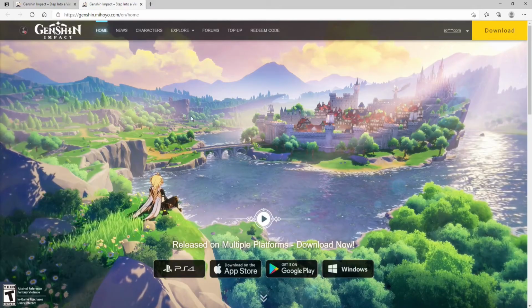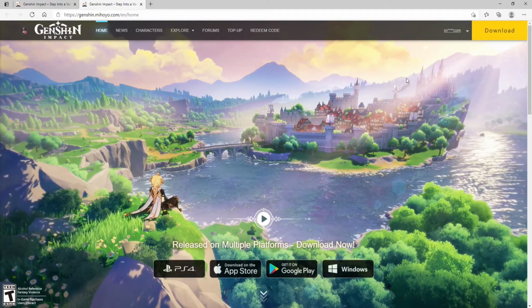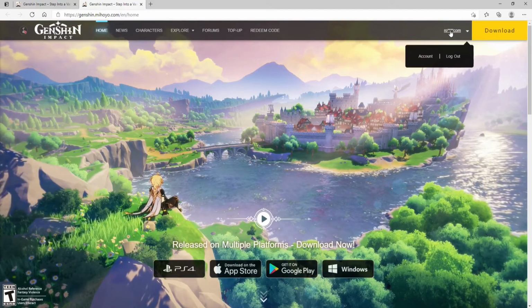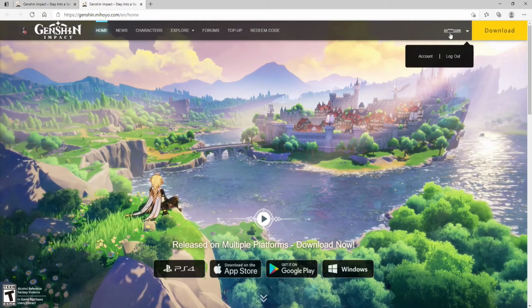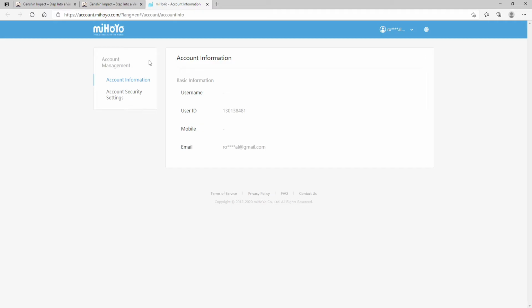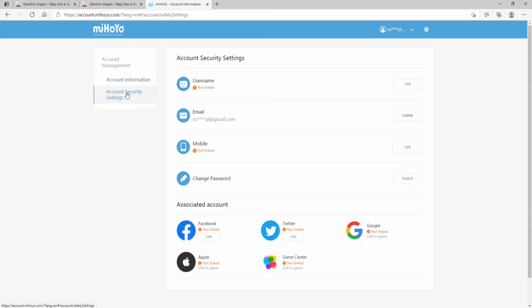Now from the home screen of Genshin Impact, you'll be able to see your username or your email address at the top. Simply click on the account from the expanded menu in order to change your password. From the left-hand menu under Account Management, tap on Account Security Settings, and once you do that, you'll be able to see a Change Password option listed under the Account Security Settings category.